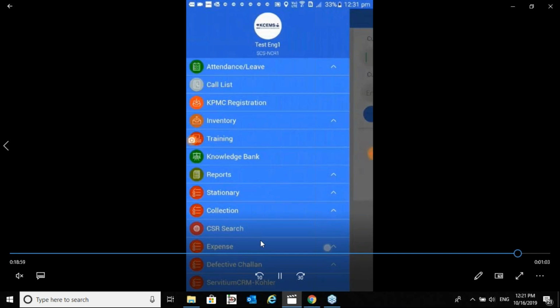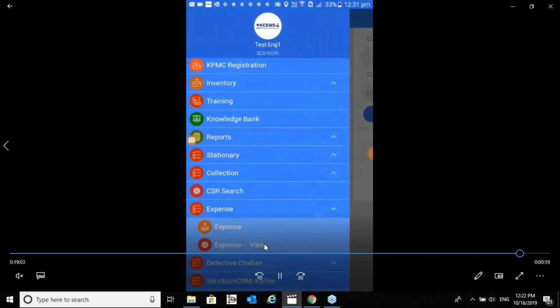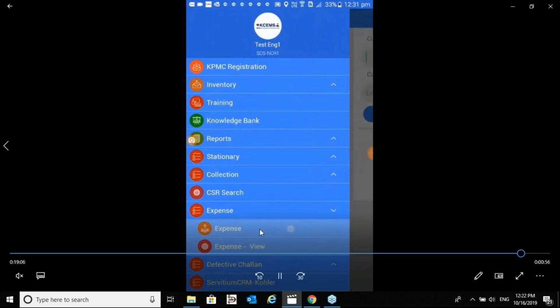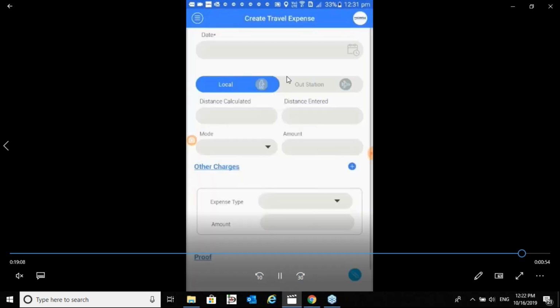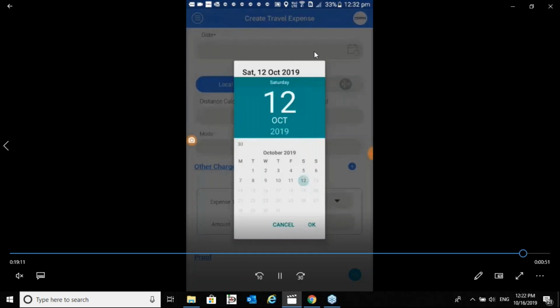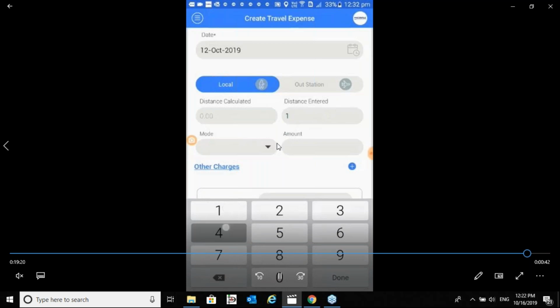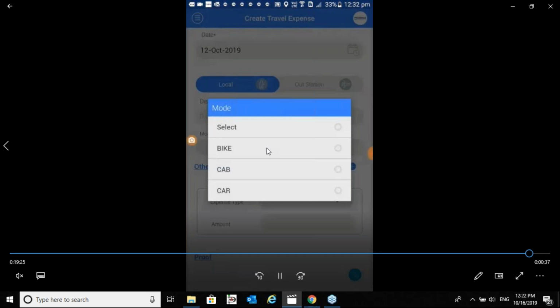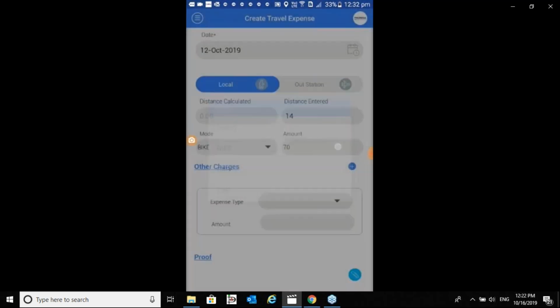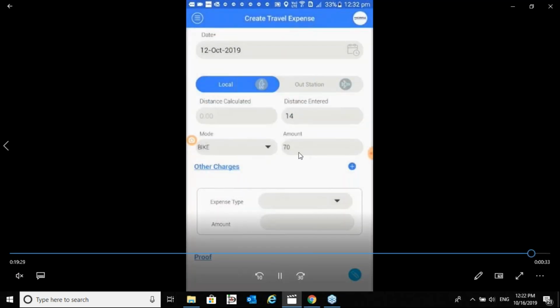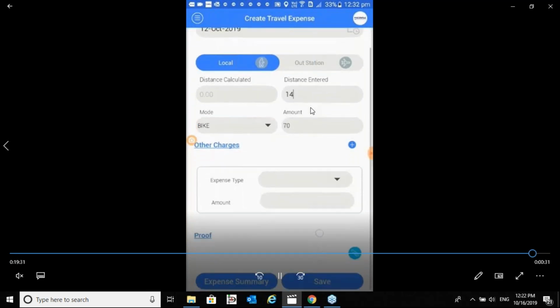And the last one is the expenses. So this is the most key factor for the technician purposes. On daily basis, he can claim his expenses in the same screen. So he can choose date, specify these two options, either it is local or outstation, enter the distance here, and traveling mode he can define like bike, cab or car, anything. So I can choose any mode here, and the amount would be auto calculated here on basis of provided distance.